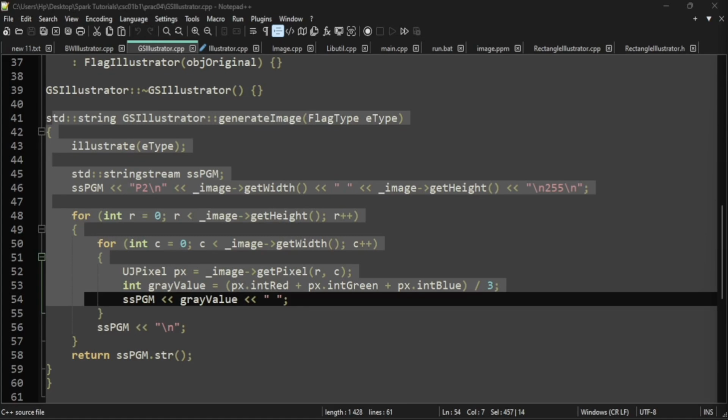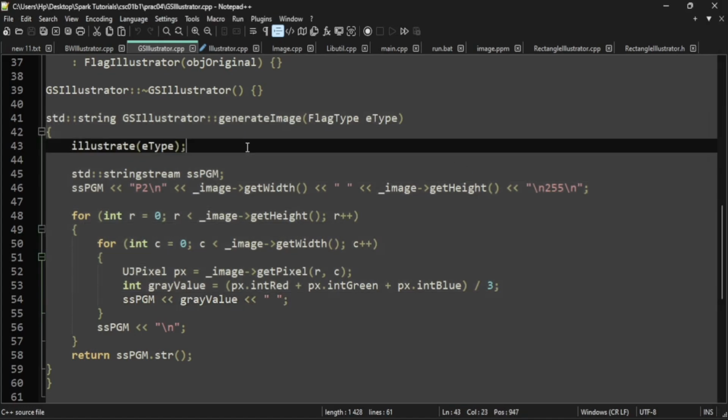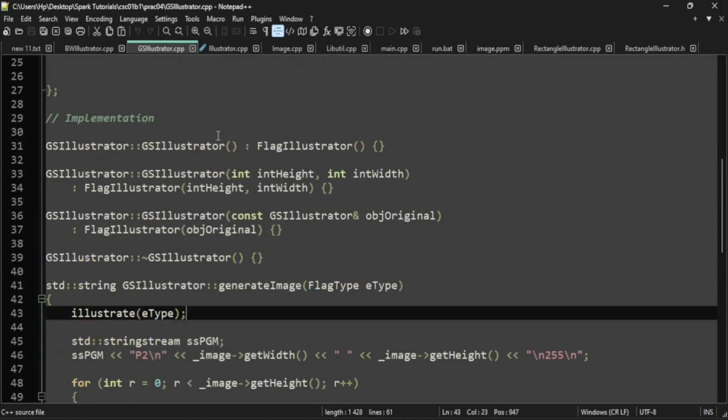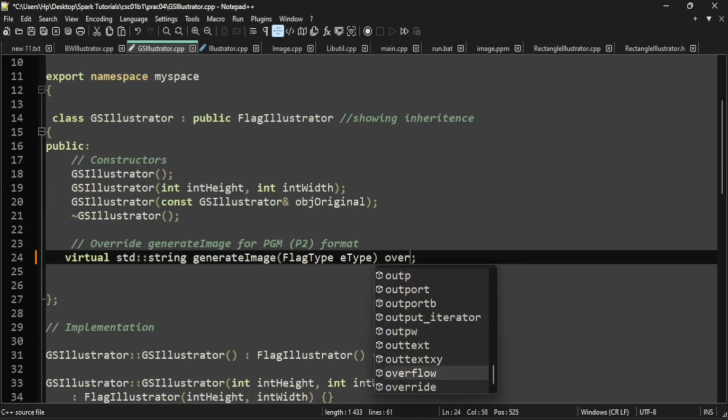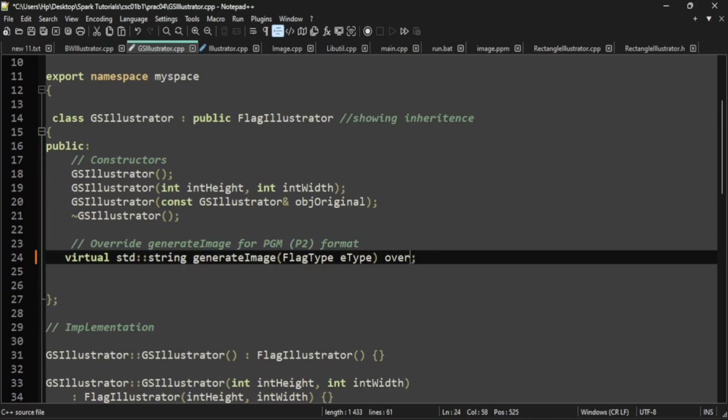Okay, Nicolette. Sir, don't we put override after the generate image thingy, because it's the one that's redefining the other one? Yes, so here like this. Yes, for comp sci 2B, 1B, you must do this. I had missed that actually. Thank you for that. So just to show that this function is getting overridden here.